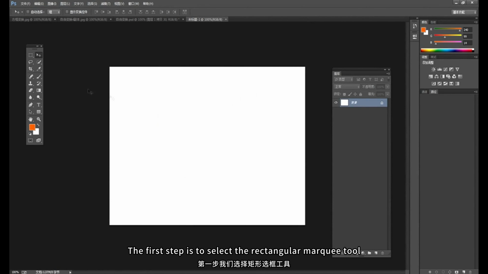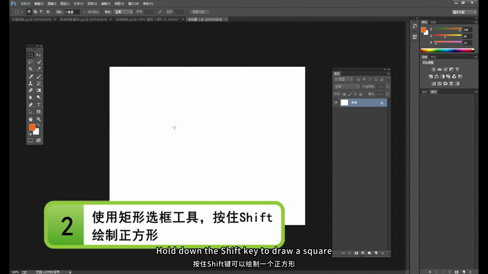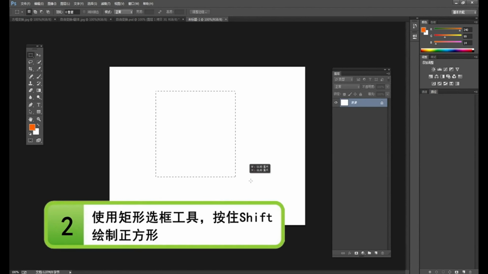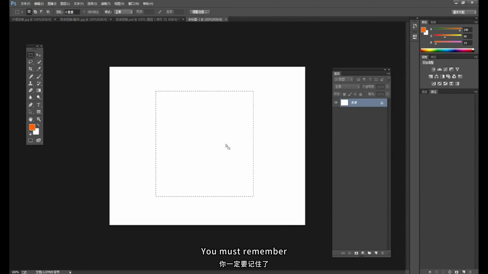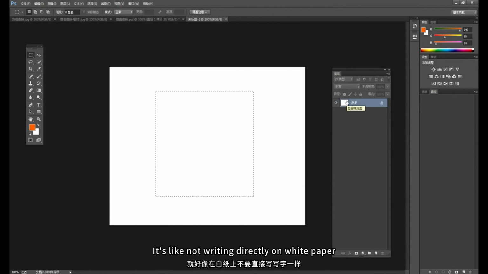The first step is to select the rectangular marquee tool. Hold down the Shift key to draw a square. Well, so at this time you must remember, you cannot draw graphics directly on the background layer. It's like not writing directly on white paper.